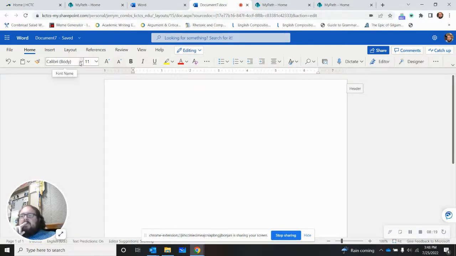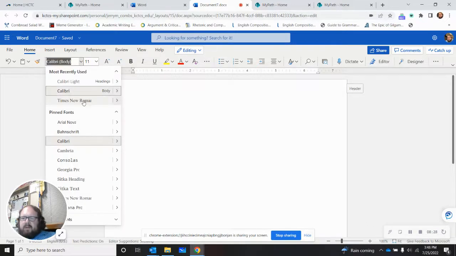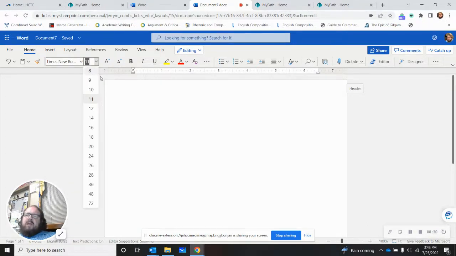Now, this has changed to Calibri body and 11 again. Sometimes it does that. So what I'm going to do is I'm just going to go to Times New Roman and 12. Always check that before you start typing. Now, the title needs to be in bold. So I might say title goes here.